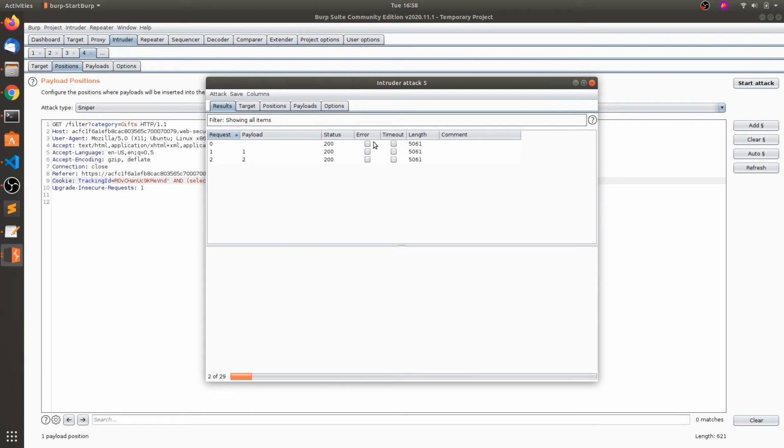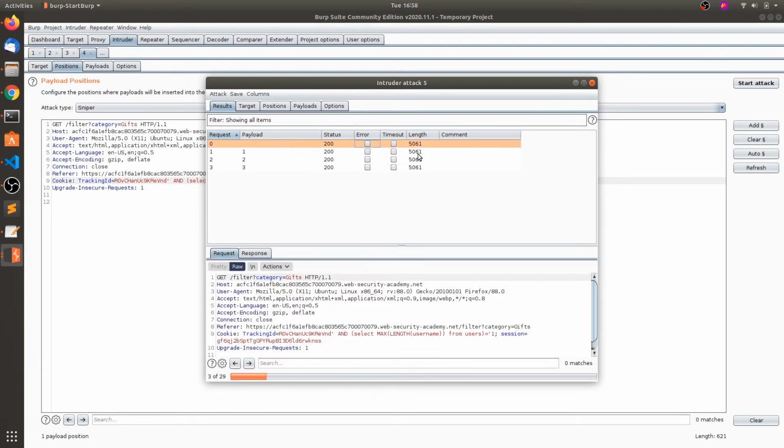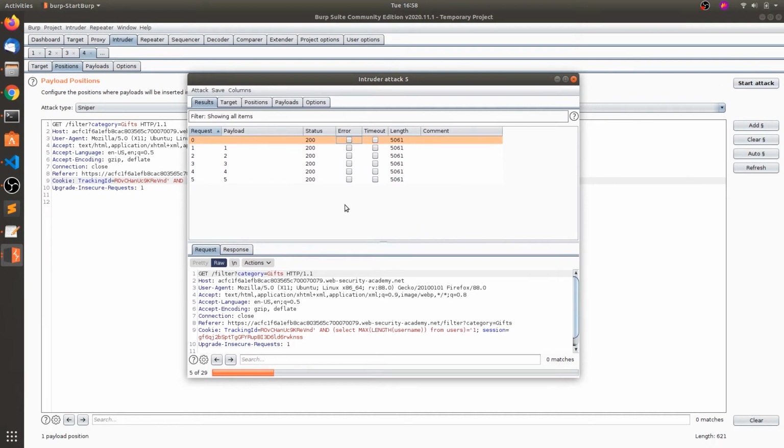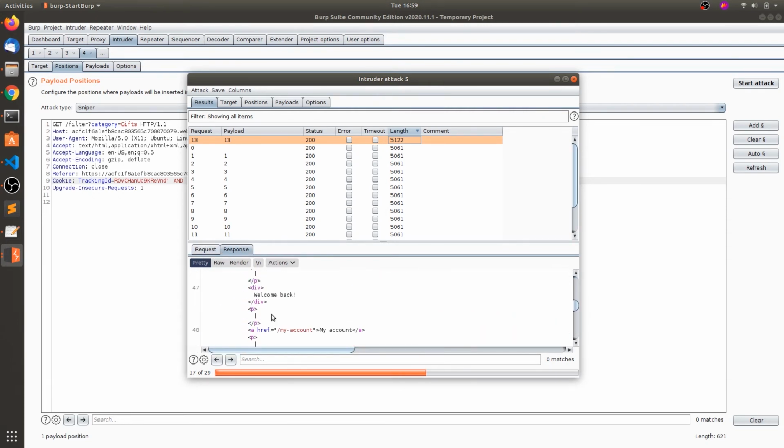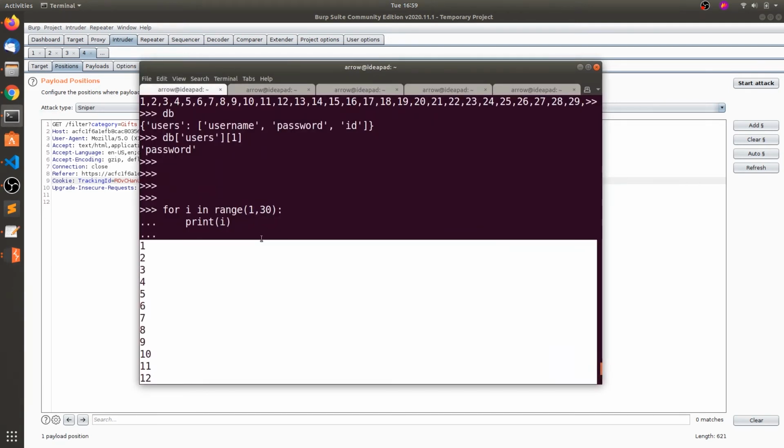So this is the default one, error 1 5061. Already put this in descending order. We need to wait for the true response. You can see 5122, the response length. There is a welcome back, and the payload is 30. So the maximum username length is 30.